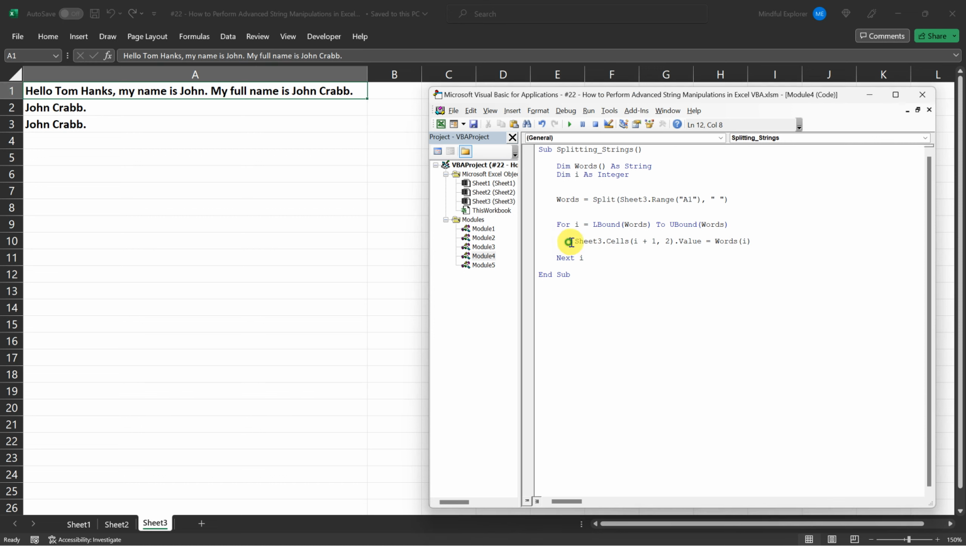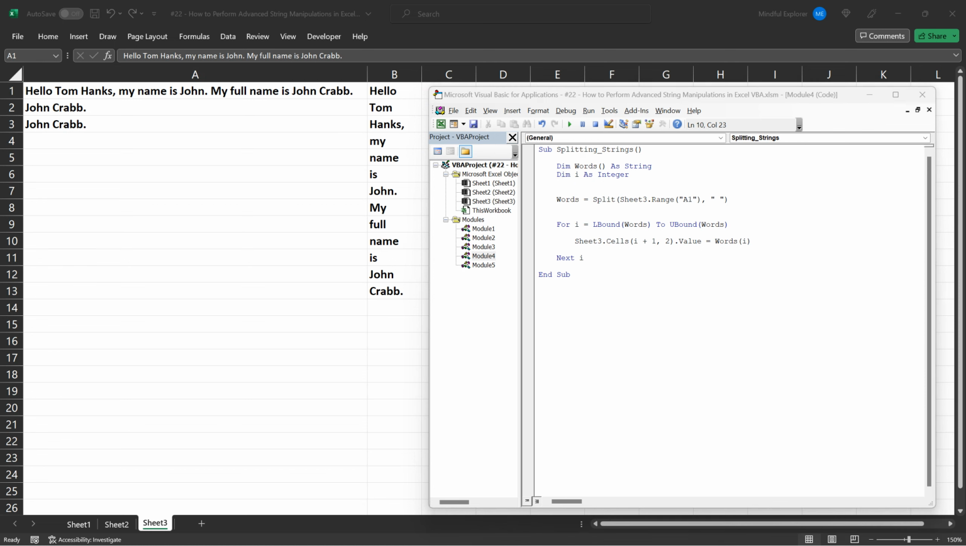Inside the loop, we're writing each element of the array, which are the individual words from our original string, into the cells of column B, starting from cell B1 and moving downwards. This expression takes each word, words(I), and places it in a new row starting from row 1 in column 2. Now let's run this code and see how it takes the sentence in cell A1 and splits it into individual words that populate column B. Great, now let's move on to our final subroutine for this video.